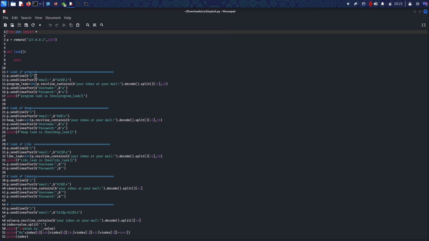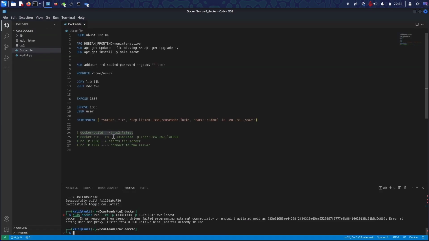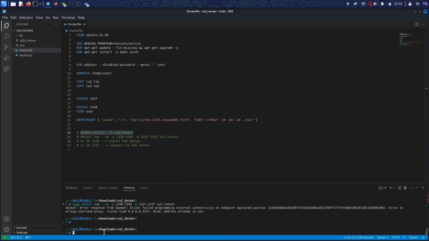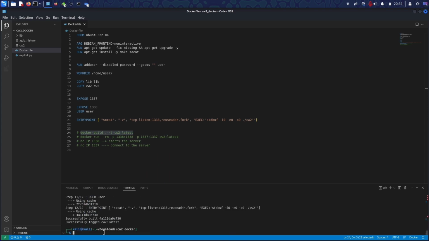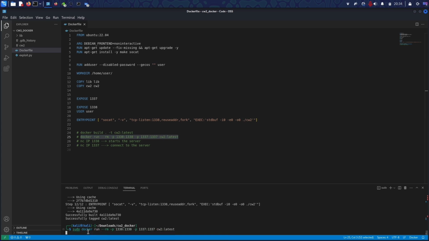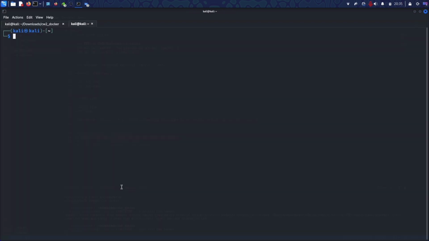So let's check it in Docker remotely. Here, let me build it. Let's copy this code and paste it in the terminal. Let me go to the downloads. In downloads, let me go to the coursework Docker and let's listen on the port.